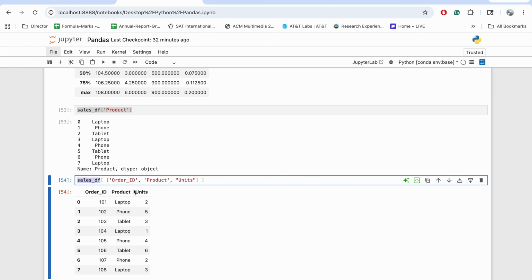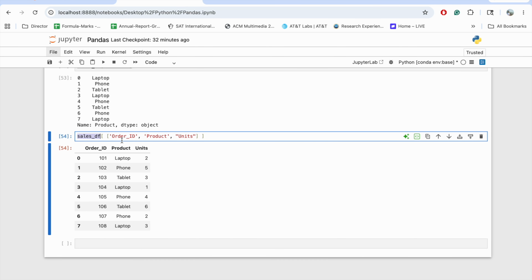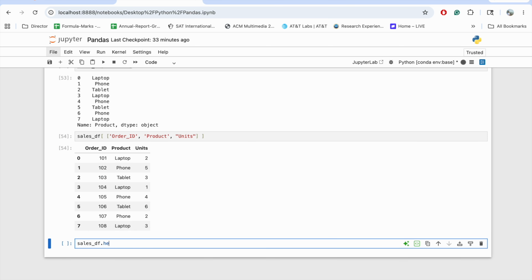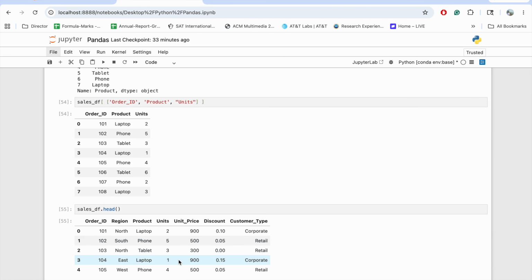This explanation is just to select columns, but if you save it to the same variable, then you will be left with these 3 columns. Okay, now let me print again. So that's the data frame we have.